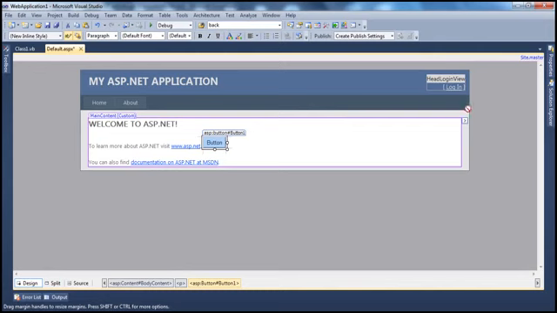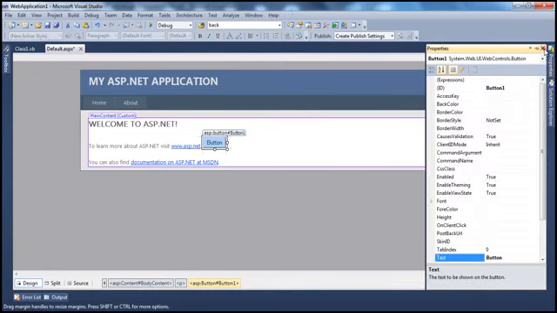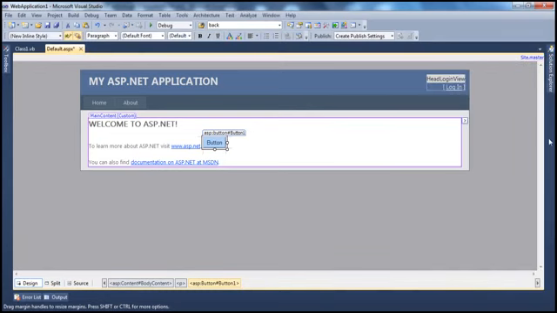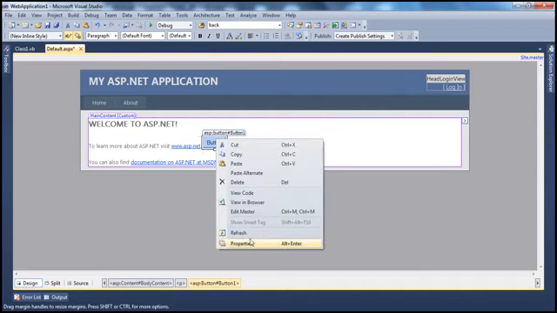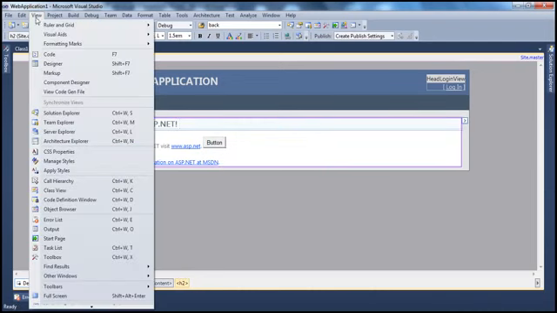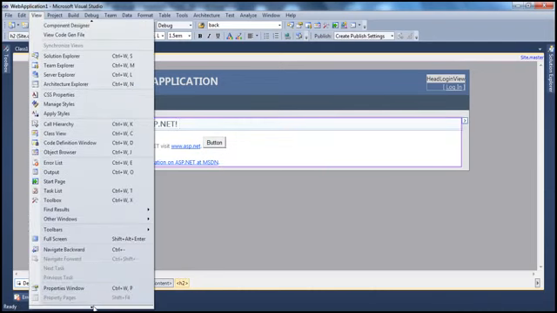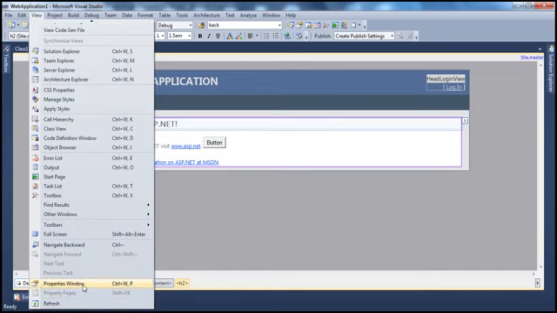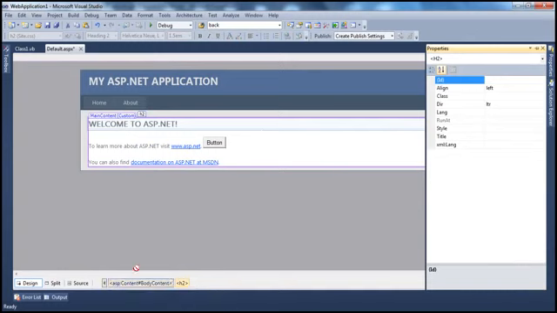At the moment properties window is shown here, but let's say it's not visible. Now how do I get to the properties window? Simply right click the button control and select properties from there, or as usual go to the view menu and select properties window from there. Or you can use the keyboard shortcut Control W and P. So that should bring up your properties window.